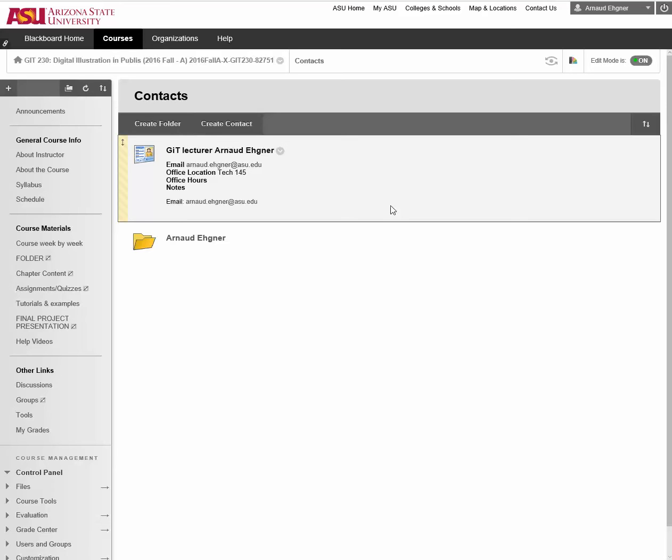I'm located in Tech 145, and my office hours are pretty much every day. I will add them up real soon. I'm just waiting for the first week to go through so I can see what my meetings and everything is setting up for me. Okay? You will get me at that email, which is my first name dot my last name at asu.edu. So it's arnaud.egner at asu.edu.